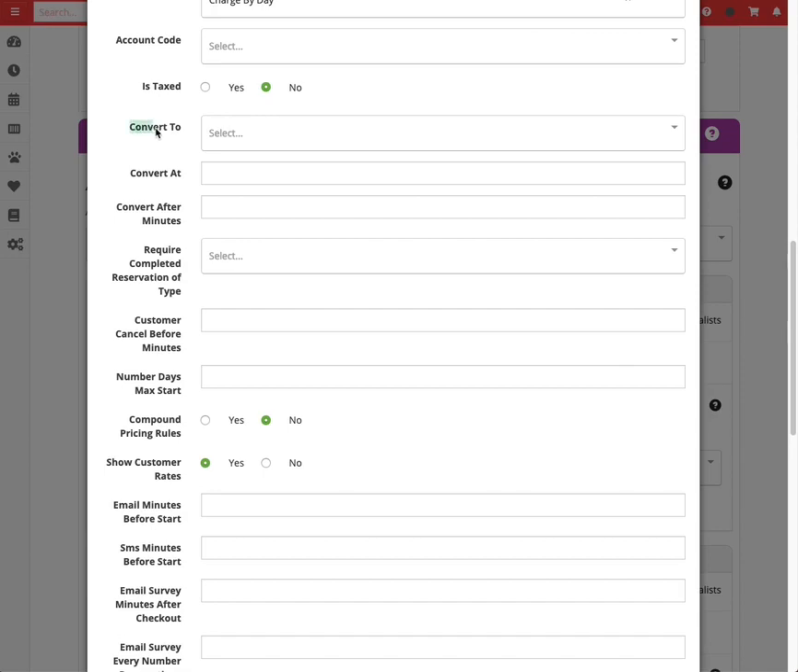Conversion settings, including convert to, convert at, and convert after minutes, are intended to be utilized to automatically convert hourly daycare to a half day and or half day daycare to a full day, either at a specific time, for example, 12 o'clock noon, or convert after a set amount of time has elapsed since the pet's arrival, for example, 5 hours. You'll want to use either convert at or convert after minutes, but not both.